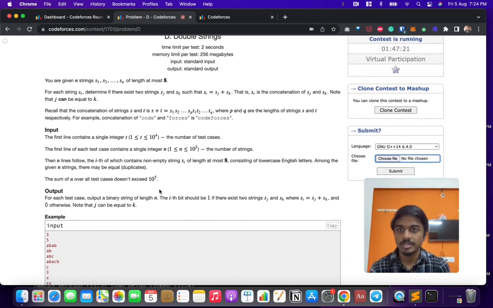You're given n strings of length at most 8. For each string, determine if there exist two strings such that Si equals Sj plus Sk. That is, Si is the concatenation of Sj and Sk. Note that j can be equal to k. Recall that concatenation of strings is defined where p and q are the lengths of strings s and t. For example, concatenation of code.